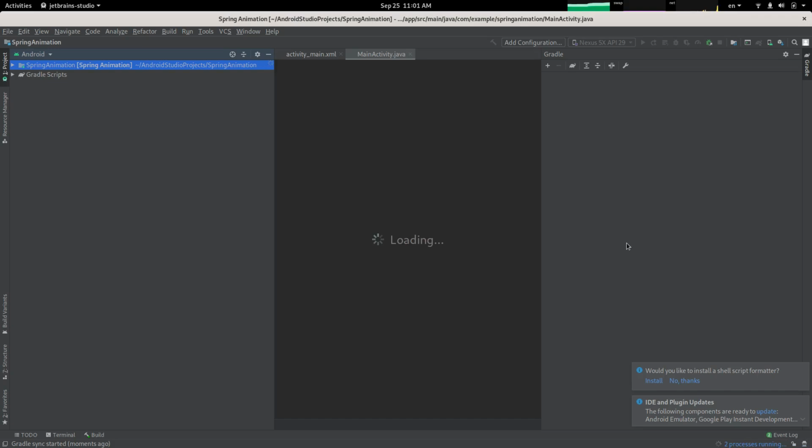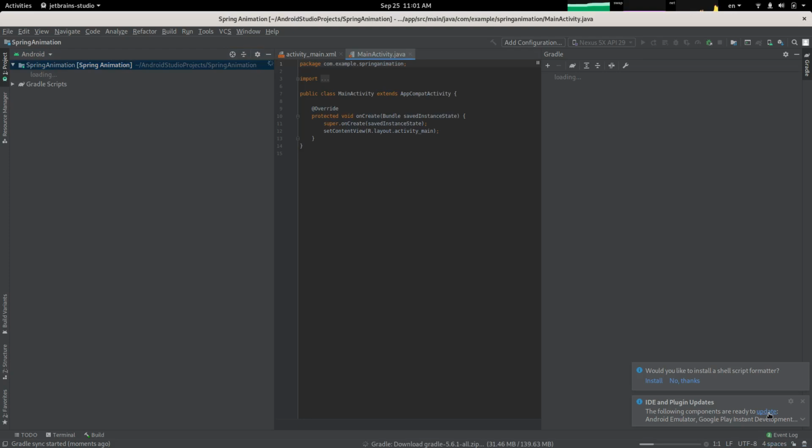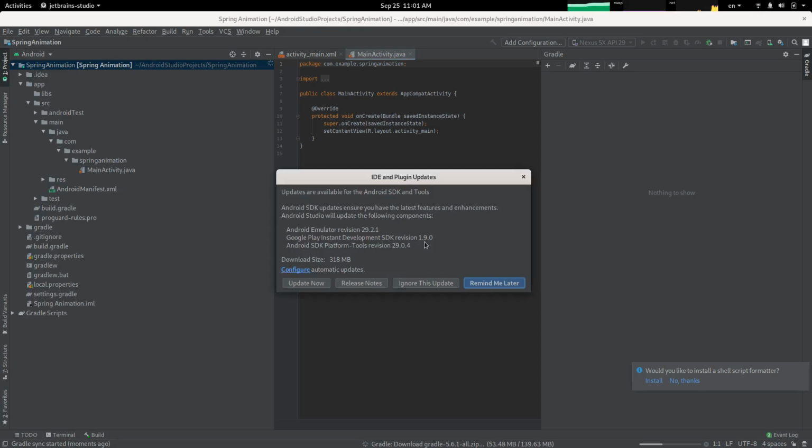We also get a notification for updates. Let's see what are the updates that we should consider applying. Android emulator, Android Google Play Instant Development SDK revision 1.9, and Android SDK Platform Tools revision 29.0.4. Not now, remind me later. We are going to focus on our application for now.